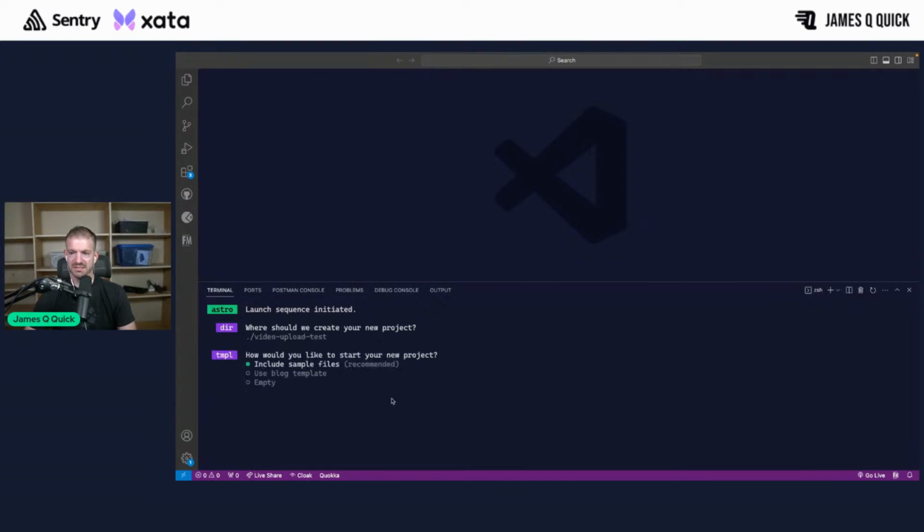Load test. Include sample file, sure. Dependencies, yes.